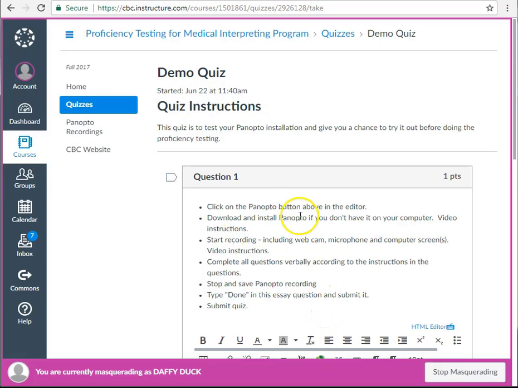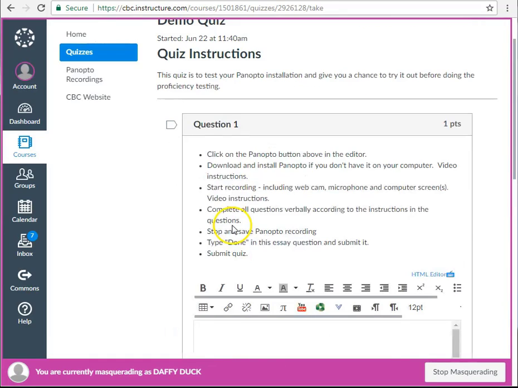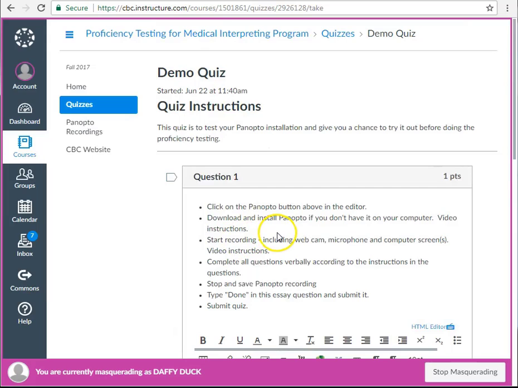Anyway, so here's the first question. This will be the same in your proficiency quiz. It's an essay question, although it's basically just to get the Panopto recorder launched. Panopto will record your screen and your voice and your webcam so the teacher can evaluate your responses.